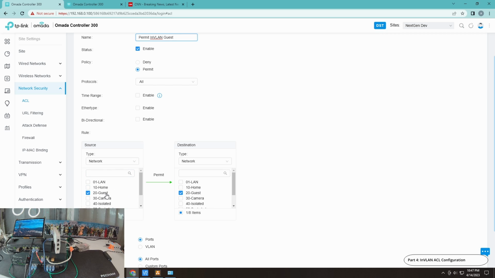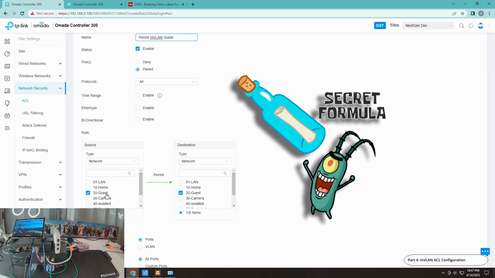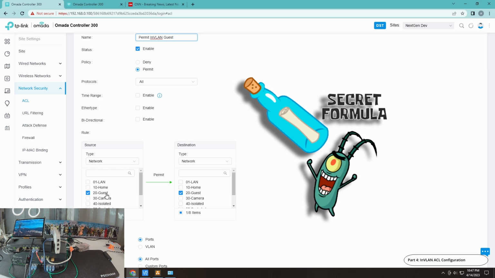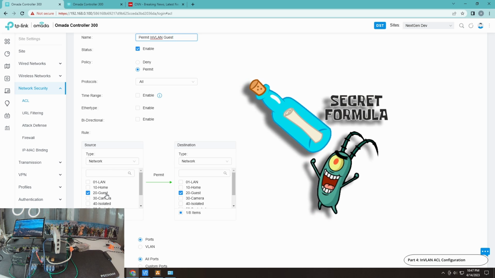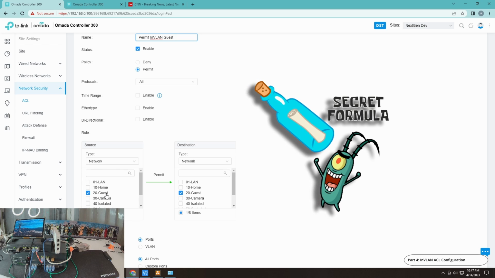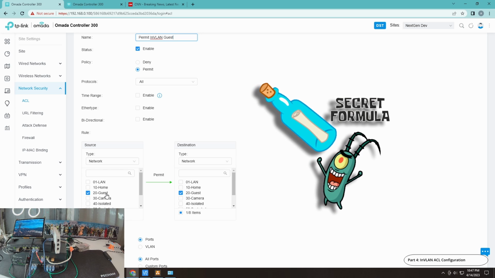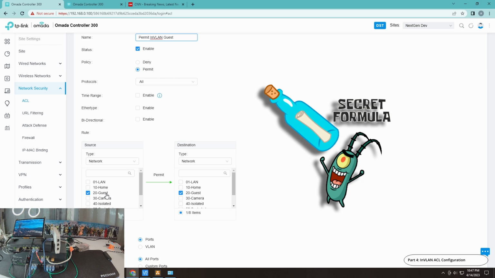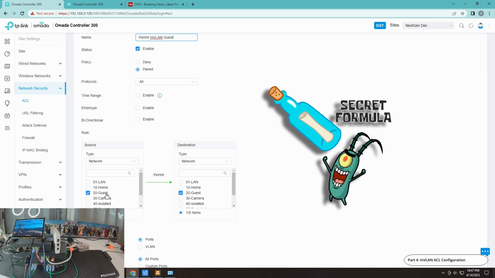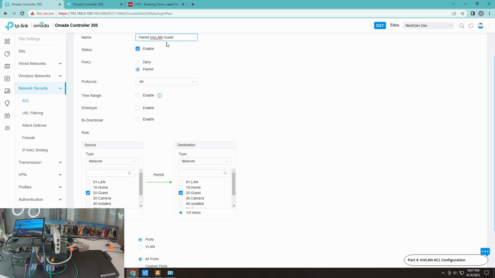So this is the magic trick or the secret sauce or the secret formula, whatever you want to call it, that allows peers and neighbors communication. Without it, the lock everything, deny everything rule takes over and denies in-VLAN communication. Permit InVLAN basically says, hey, for guest to guest communication, it's okay to communicate. This is what you're doing to enable this one. Okay, so this one is enabled.